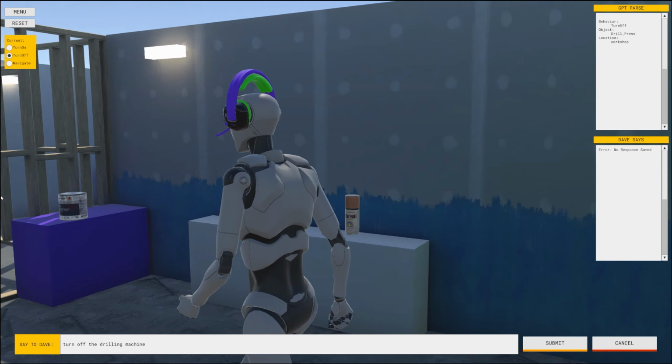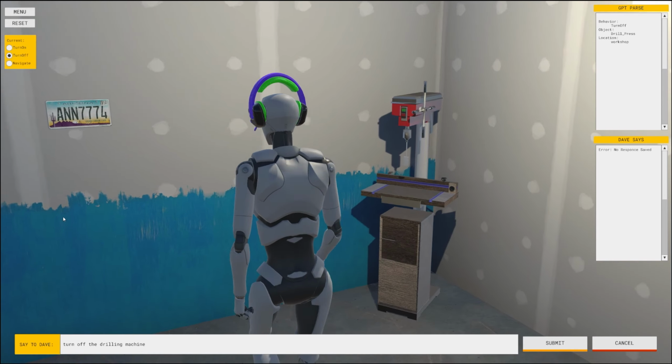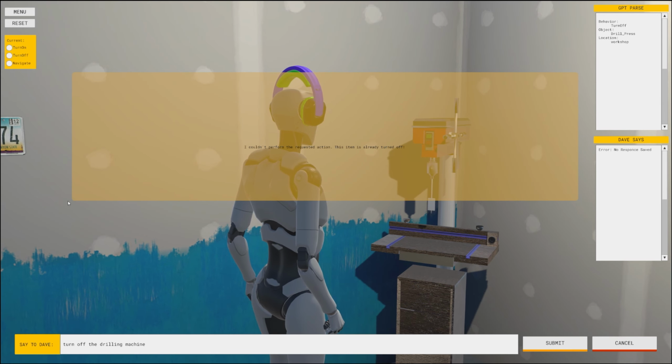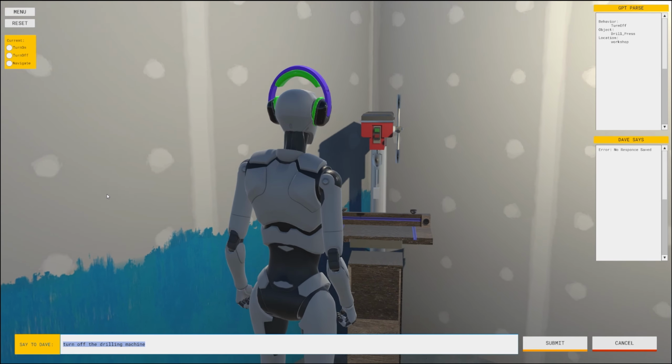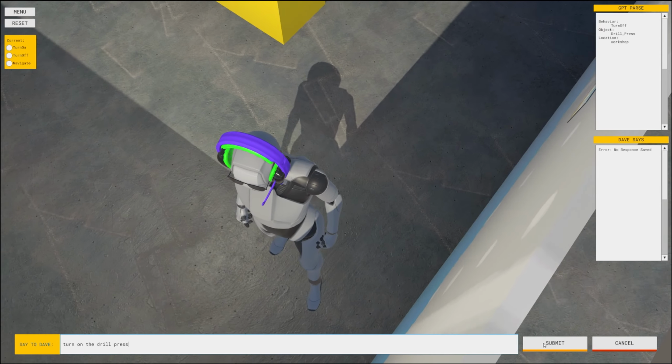Let's ask Dave to turn off the drilling machine. He knew we meant a drill press. Dave lets us know that the drill press is already off. Let's tell Dave to turn it on. Several other objects can be turned on and off in the scene.